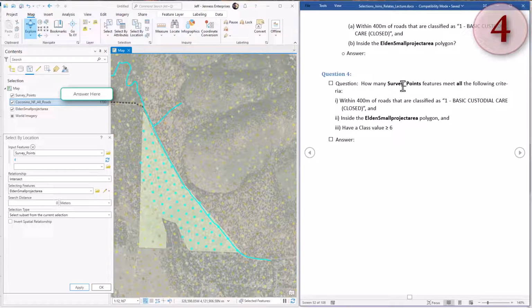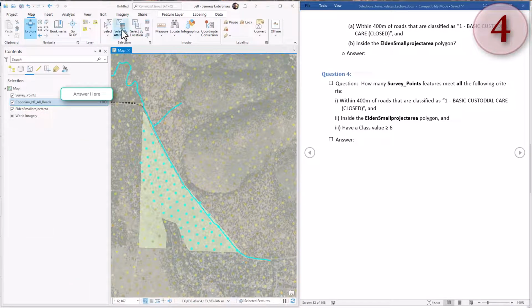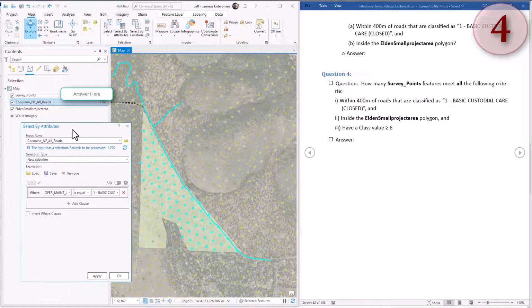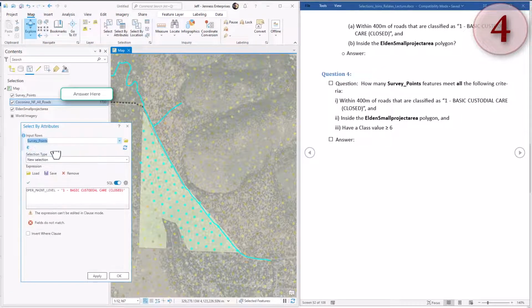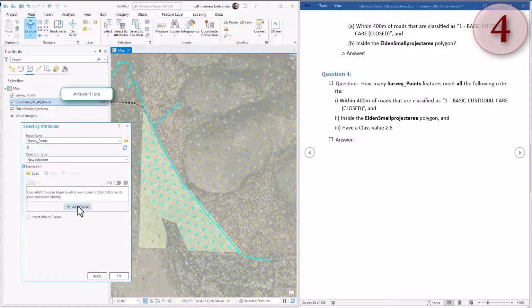Now question 4 just picks up from question 3, and we add a new criteria. So question 4 wants all the points within 400 of the custodial care roads that are also inside the polygon, and that's what we're at right now. So now we just have to select a subset of these currently selected points that have the class value greater than or equal to 6. So that's a select by attributes. Select by attributes on survey points, where the class is greater than or equal to 6.